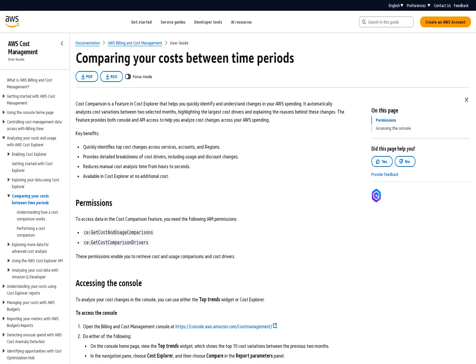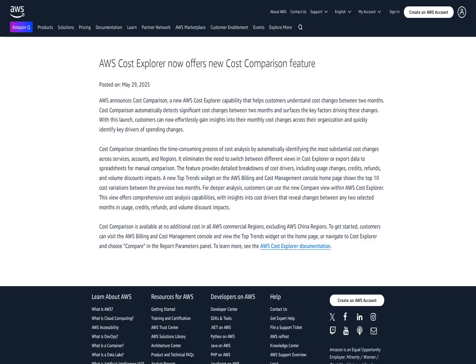manual comparison. The feature provides detailed breakdowns of cost drivers, including usage changes, credits, refunds, and volume discounts impacts. Customers can use this information to gain insights into their monthly cost changes across their organization and quickly identify key drivers of spending changes. A new Top Trends widget on the AWS Billing and Cost Management Console homepage shows the top 10 cost variations between the previous 2 months.